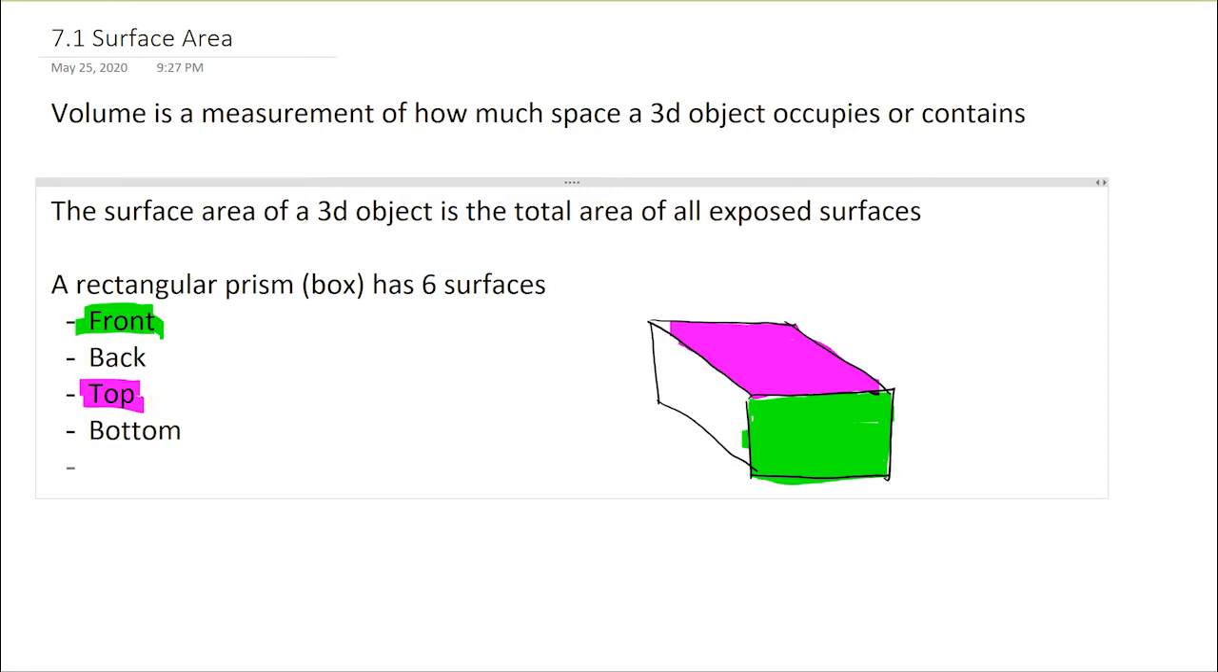Finally, we have this side right here. So I'll highlight that in blue. So we've got ourselves a left side. And on the other end, we'll have a right side. So there are 6 surfaces. Now, if you look at each of these surfaces head on, you'll see that each of them are just rectangles. This is why it's called a rectangular prism. It's just made up of 6 rectangles stuck together.